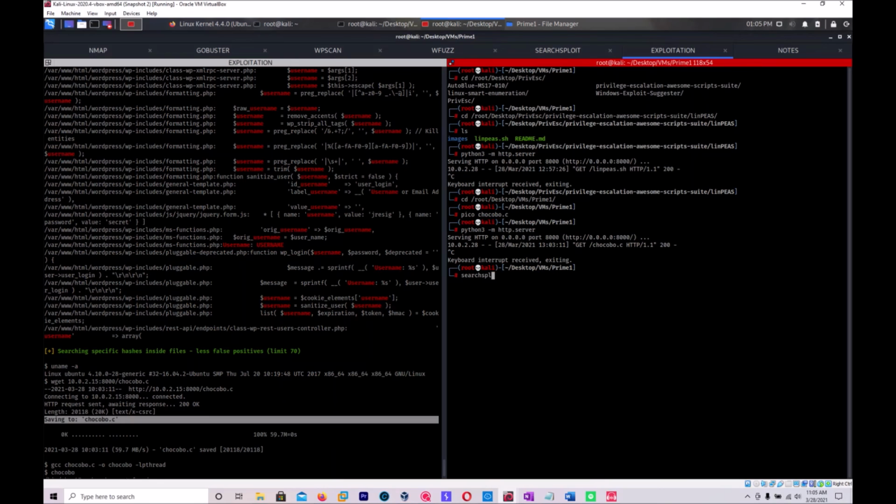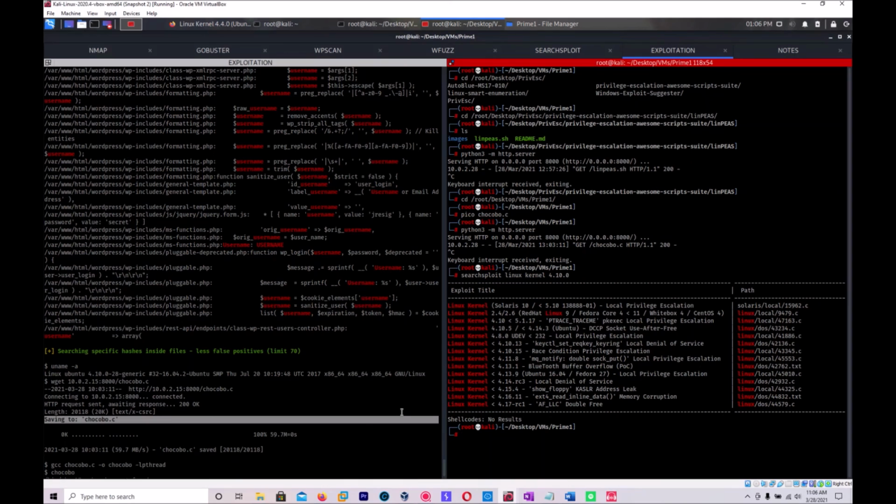Searchsploit, take our data from uname here, but we want Linux kernel 4.10.0. Let's see what this gives us here. All right, so we have a bunch of exploits here. Let's pick.